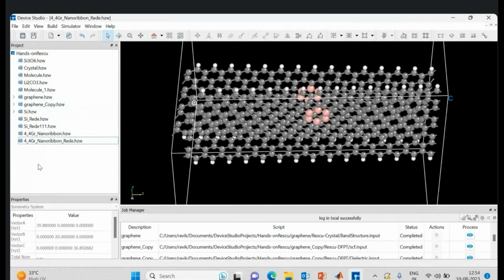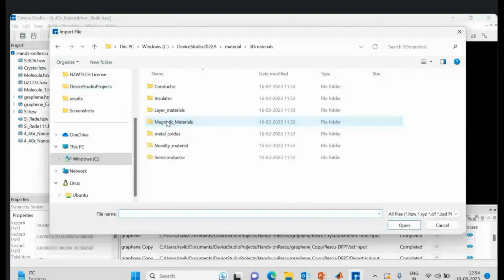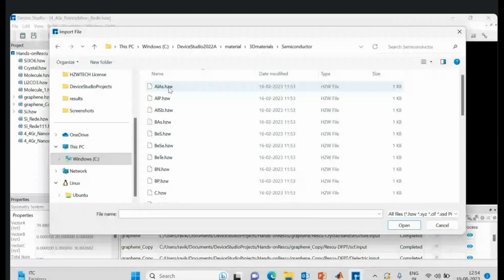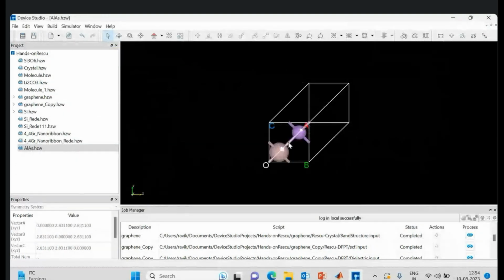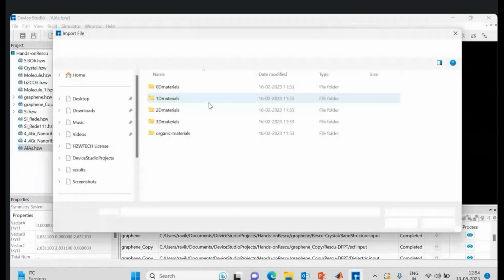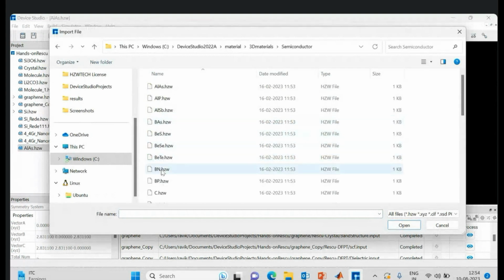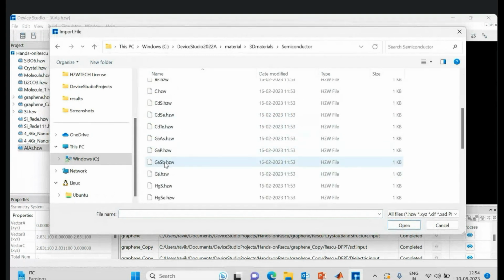So if you want to create a heterostructure between gallium arsenide and aluminum arsenide, here you can see this is the import option. I can import those materials. This is the semiconductor, this is the aluminum arsenide. Again, I can import the gallium arsenide. Here you can see this is the gallium arsenide.